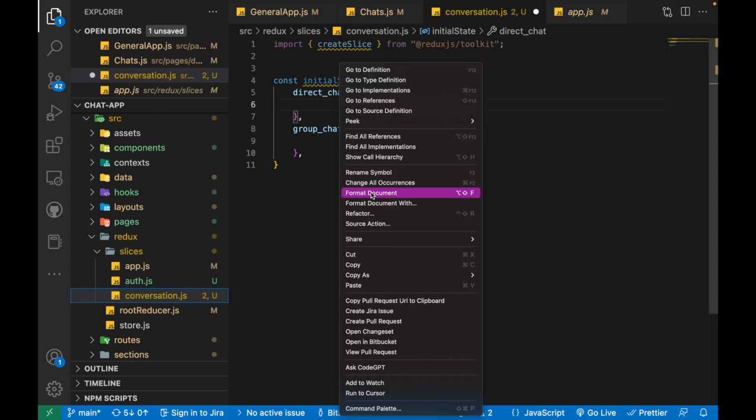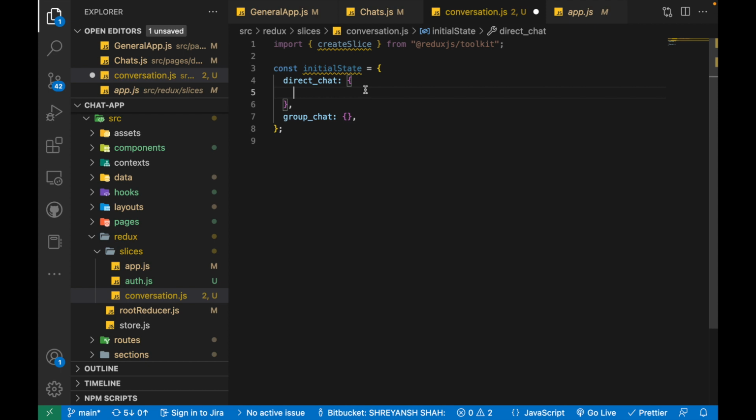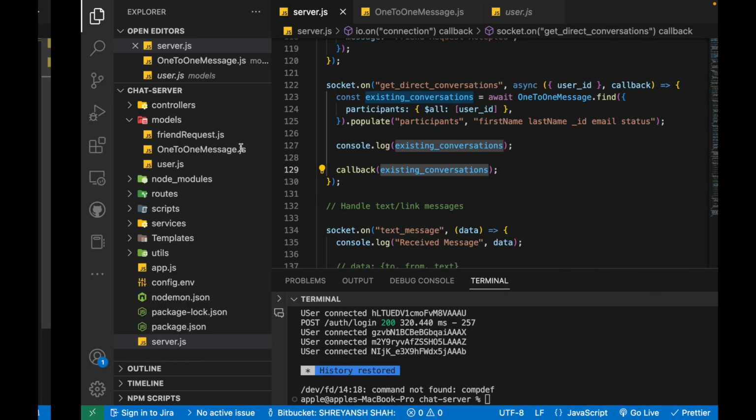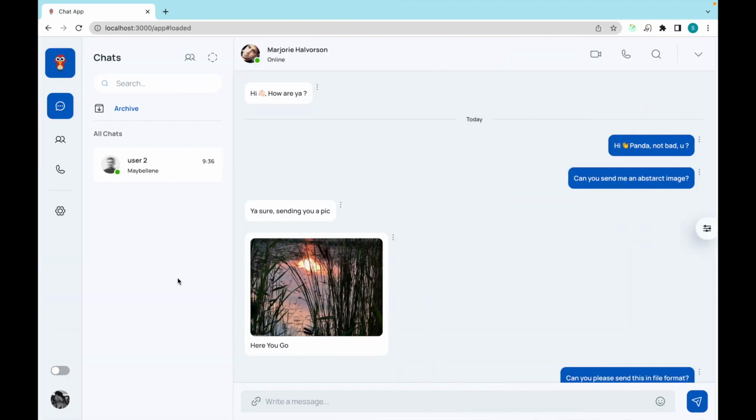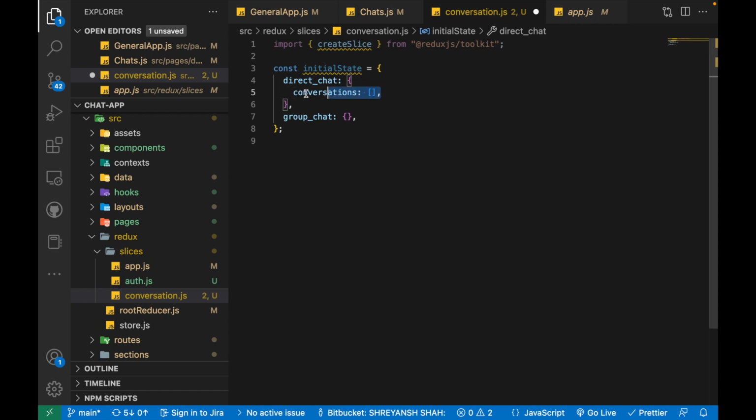Now the question here is, what are we going to store inside this direct chat? For now we are just going to focus on direct chat. So the first thing that we are doing here is to store a list of conversations. As we have just seen, what we want is to render a list here, and that is going to be a list of conversations. So we'll be storing that here like this, and initially this is going to be just an empty array.